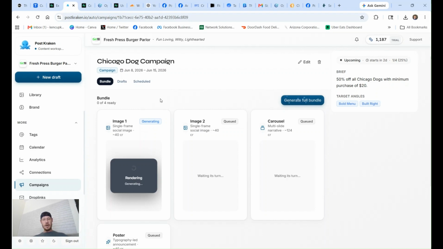One thing I can't do is post this to the actual page because the owner would kill me. There's no way he'd give 50% off all Chicago dogs with a minimum purchase of 20. At least not for no reason.